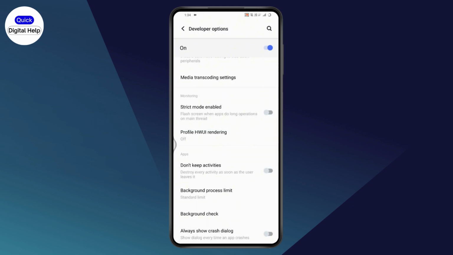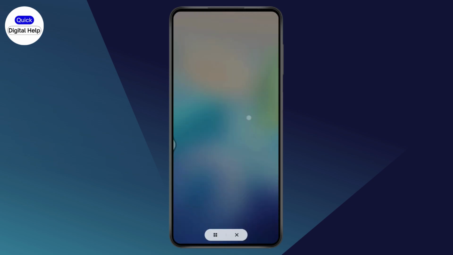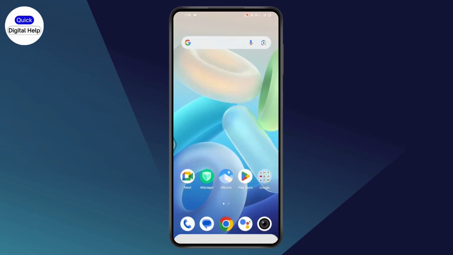And once you've done that, you just need to go back and restart your device, and after that your problem will be fixed. That's how you can keep Android apps running in the background.